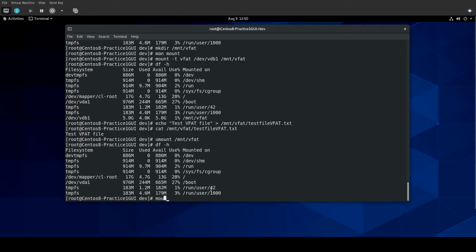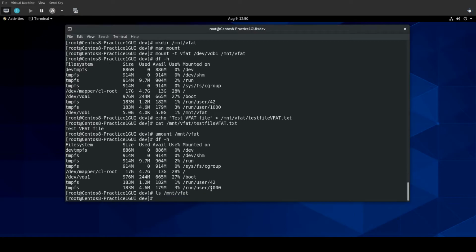So let's mount it again. Oh, on that note, let's ls /mnt/vfat. We see there's no file there because we unmounted it, rather we see there's no test file vfat. The /mnt/vfat directory still exists, but we've taken away or we've unmounted the storage for it. So whatever data that was stored on there is now gone until we remount the file system. The file system still exists, we just haven't mounted it to a directory yet.